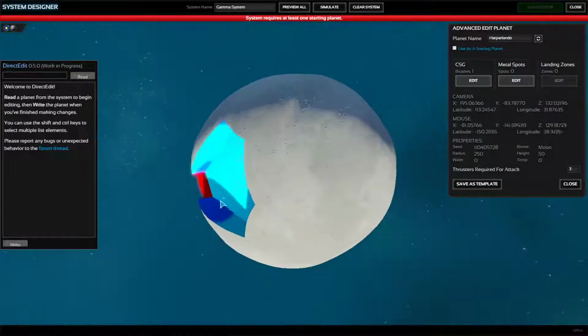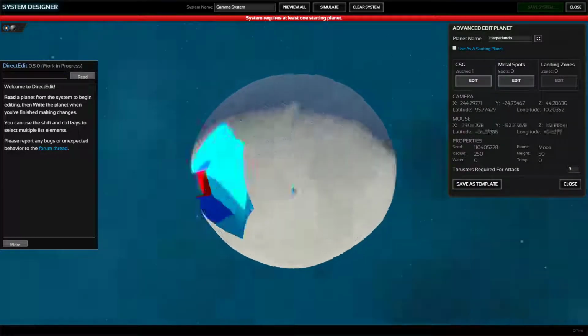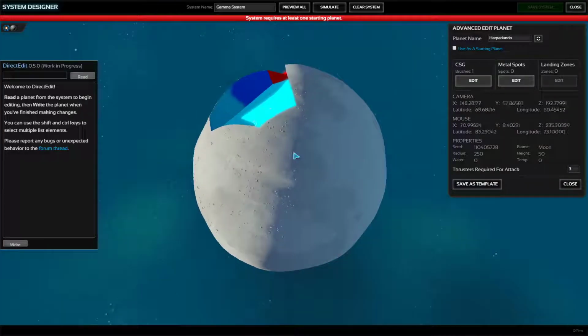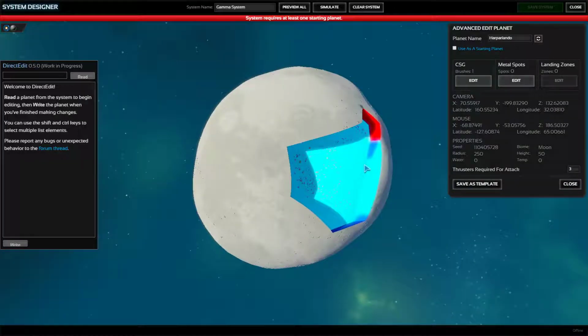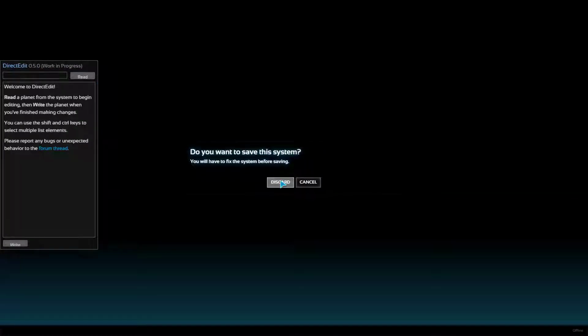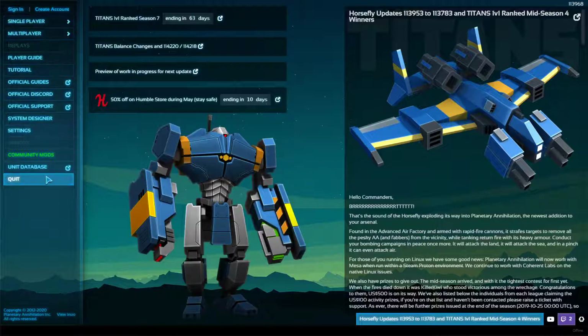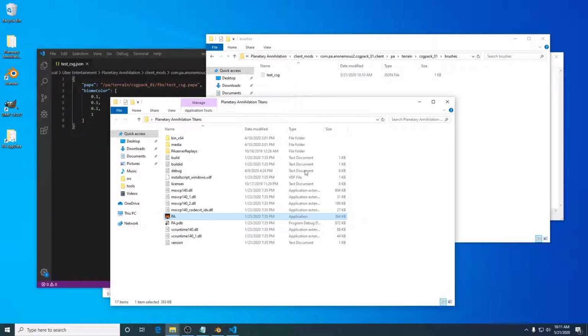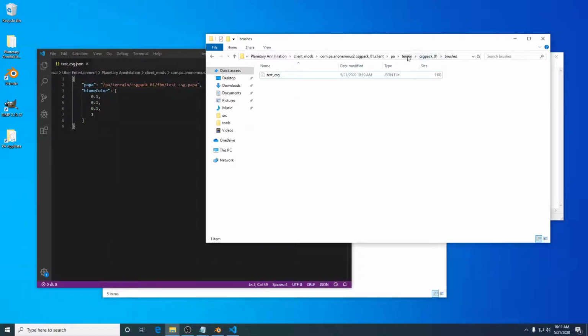If you want this to work in-game, you'll need to create a server mod version of your client-side guy. Sorry for the really bad quality on this. I'm pretty sleepy, even though it is 10 a.m. There you go, that's where you save your little icons for the CSGs.